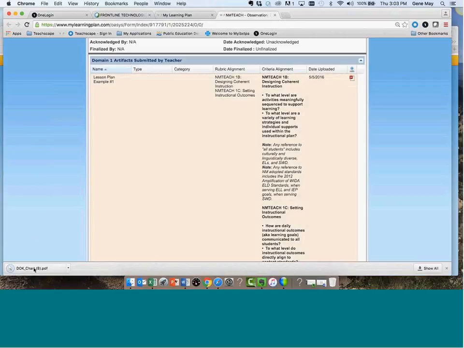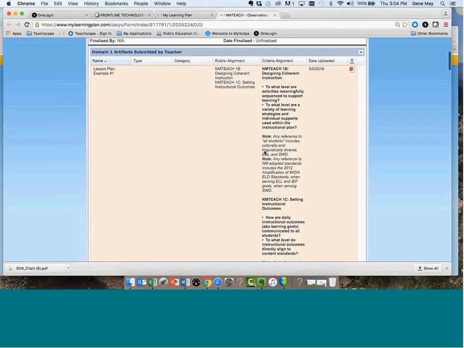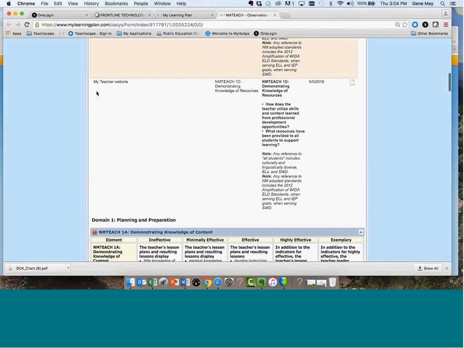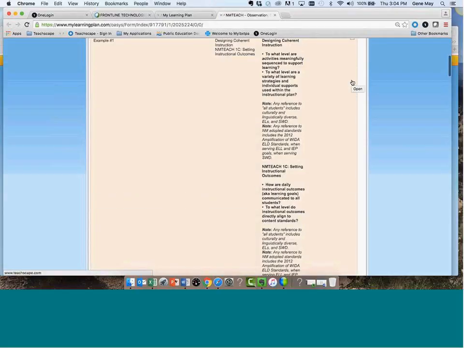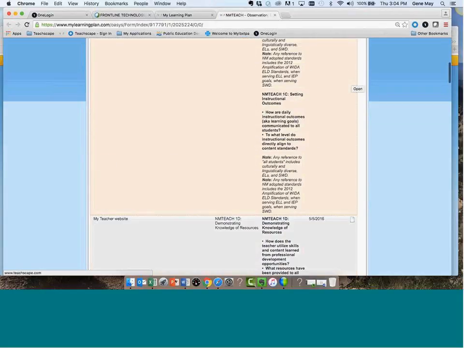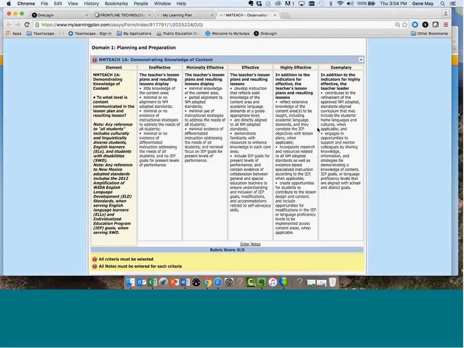And you as the administrator can click on the icon, open that baby up and look at it right here, and then come right back over here and utilize that piece of evidence. Here's that website that we uploaded and submitted. So it's a little bit easier because it organizes those artifacts right here onto the form that you're going to score, so they're easy access for you to look at while you're scoring the teacher for domain 1.